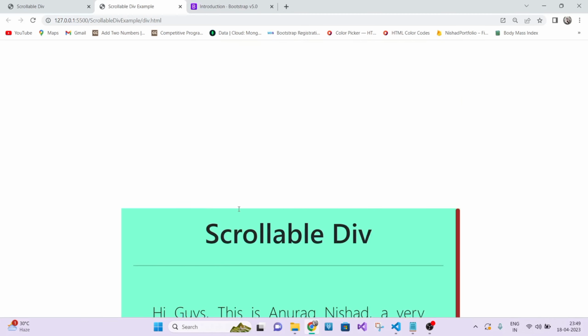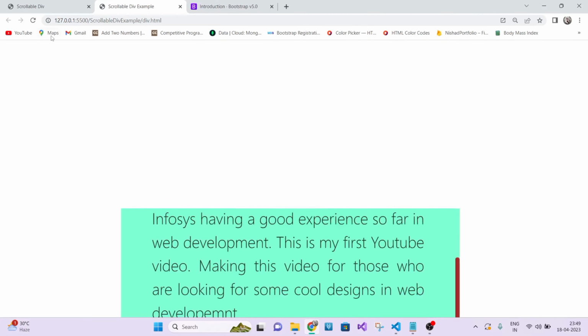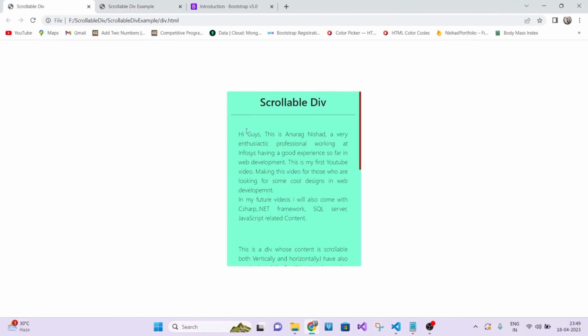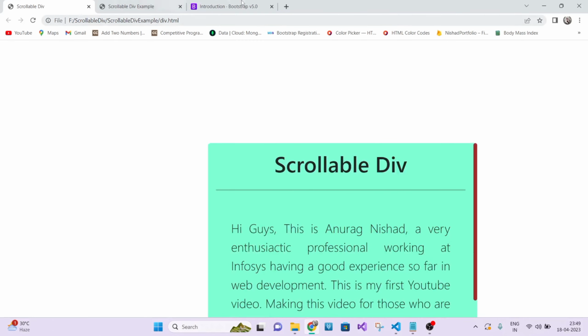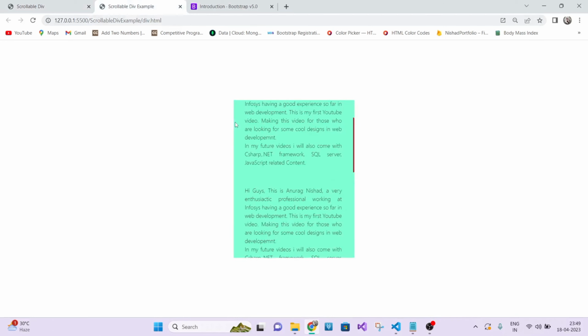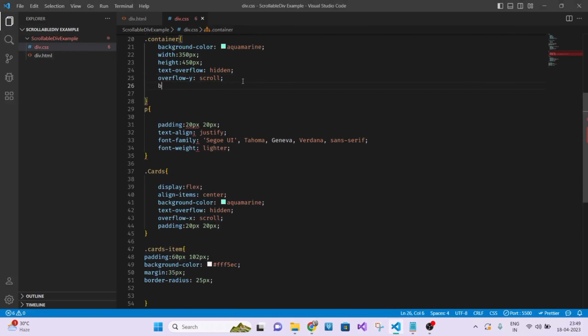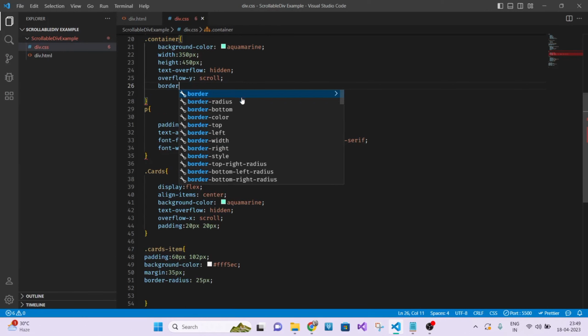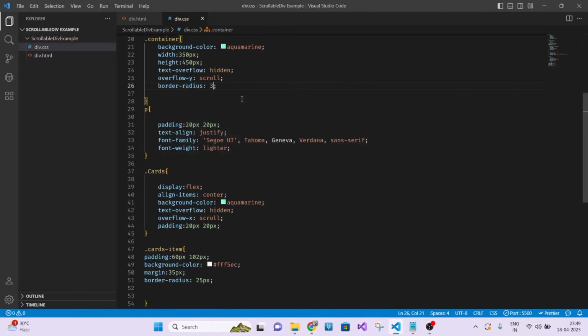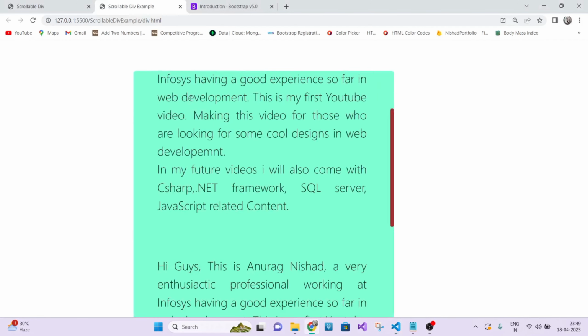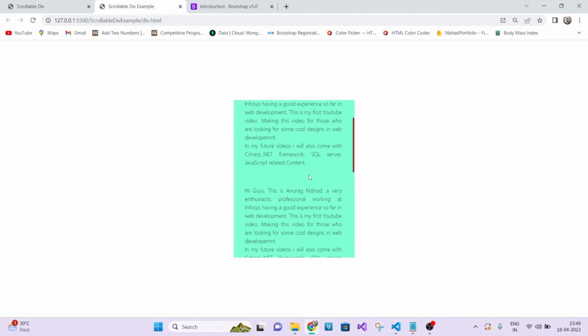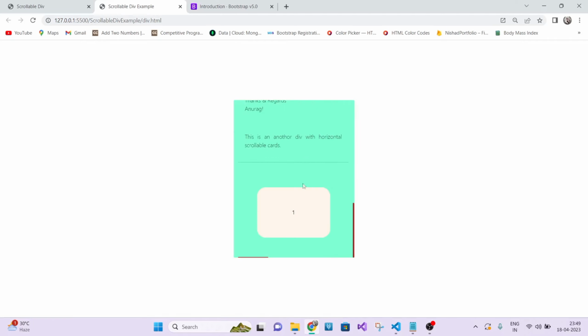And yeah, there is some border radius also in the main container. As you can see here in our output, there is some border radius. So in order to do that, we will go to the main container and add the border radius there. Border radius like 3 pixels, and here we are getting the border radius also. So now we got what we wanted.